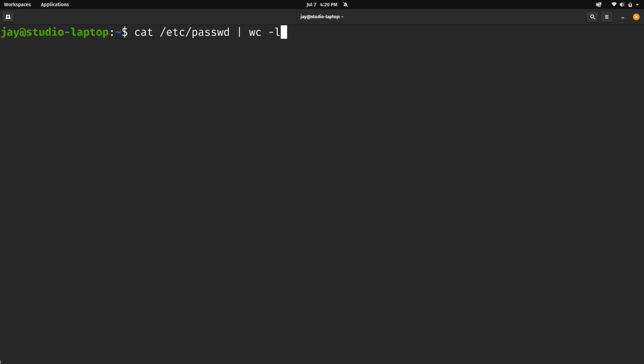Anyway, what I'm going to do is add the -l option to the word count command. And what that's going to do is give me the count of how many lines there are. So as you can see from the output, there's 44 users on this system. So definitely a lot more than the one you saw earlier when I listed the contents of /home.